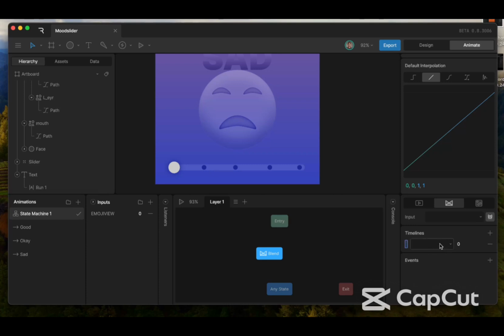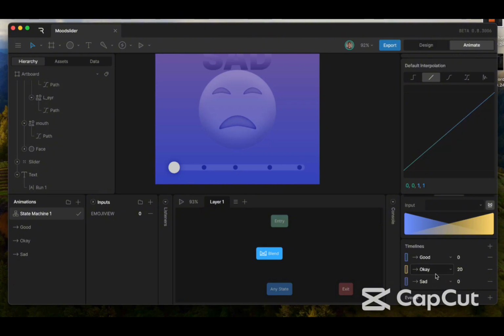And so we're going to have three blend mode timelines. So we're going to have sad, okay, and good. So I'm just going to say when this is 20, change to okay, and move from sad to okay. And when the number gets to 50, you can move from okay to good, and vice versa. So I'm going to connect it to entry, and let's see what we have.